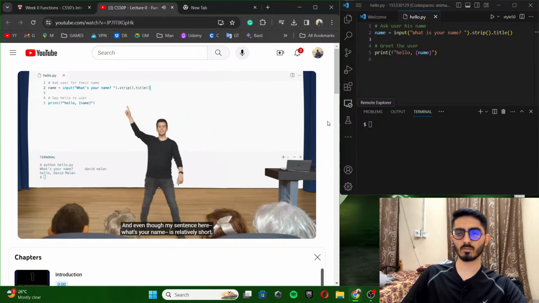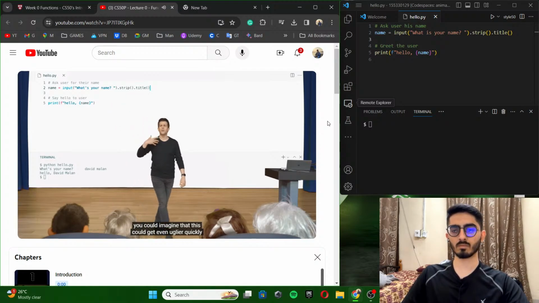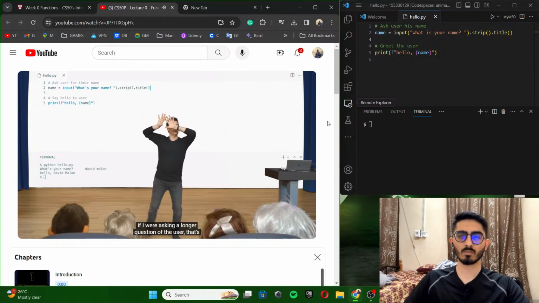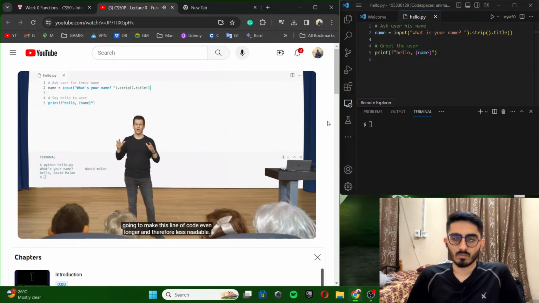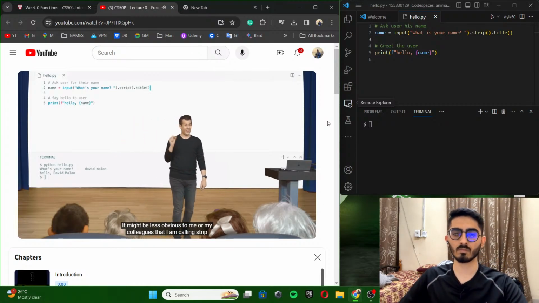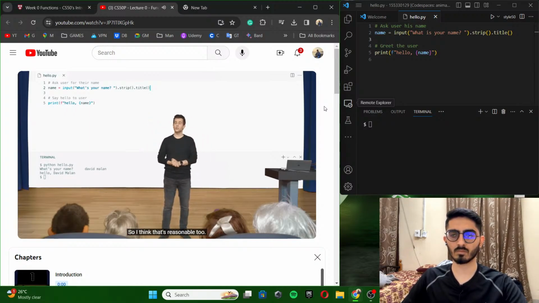And even though my sentence here, what's your name, is relatively short, you could imagine that this could get even uglier quickly. If I were asking a longer question of the user, that's going to make this line of code even longer and therefore less readable. It might be less obvious to me or my colleagues that I am calling strip or that I am calling title. It might be kind of an unexpected surprise. So I think that's reasonable too. In short, there is no right answer here.